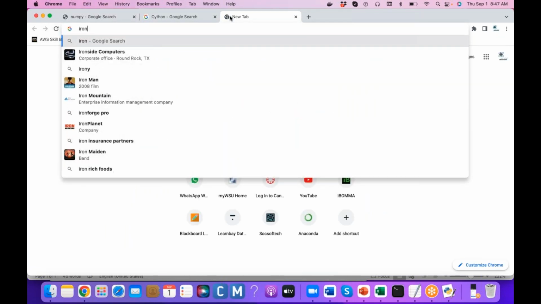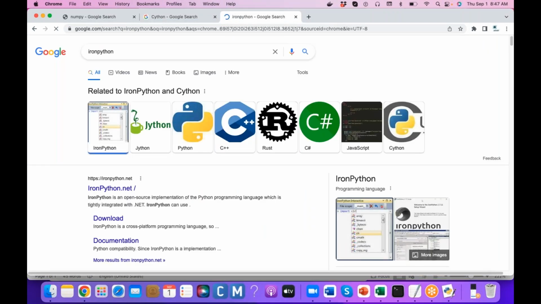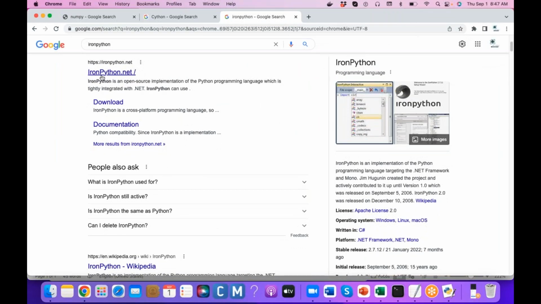So I run Python. Let's talk about IronPython. See, IronPython is an open source implementation of the Python programming language, which is tightly integrated with the .NET features. Is it clear? Are you following my points or not?